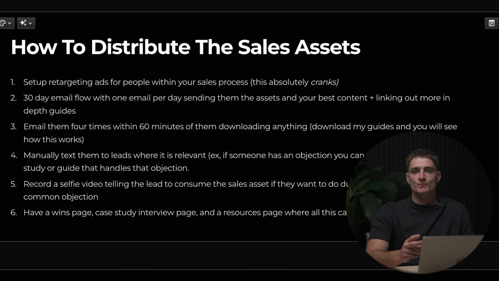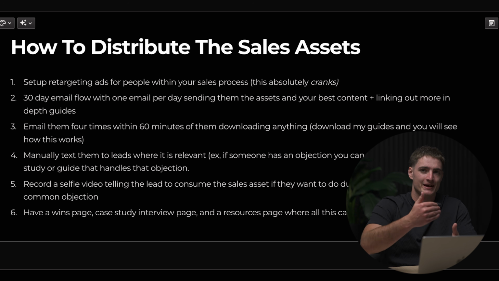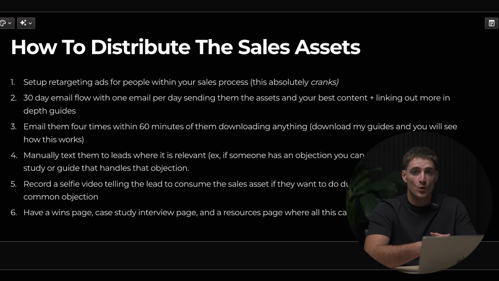Number 2 is to set up a 30-day email flow with 1 email per day that basically sends the leads the assets, sends them your best content, and links out to in-depth guides. So across those 30 days, you should have 1 email per major objection, major common misconception, that you get on a recurring basis. People will only ever buy and they'll only ever book calls when they are ready and when they have all their objections solved. So by having that email flow, it gives you a really strong level of variance between being able to handle one idea at a time and having that automated. So every single lead that comes through, whether it's through a lead magnet or through booking a call, gets put through that sequence.